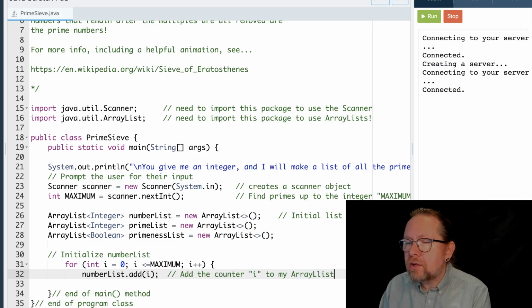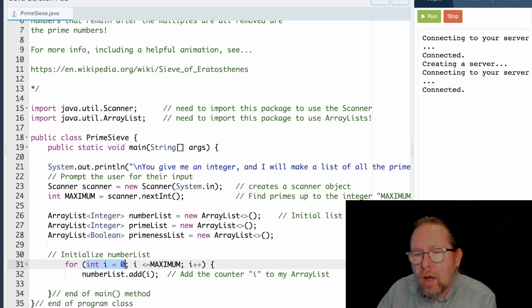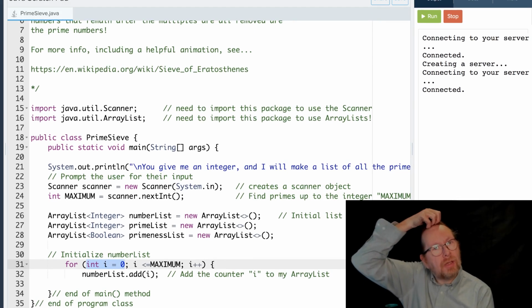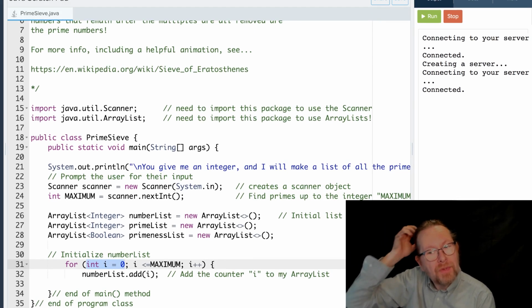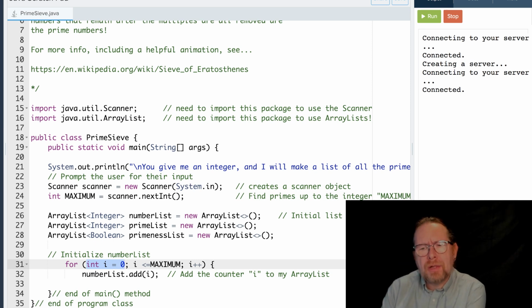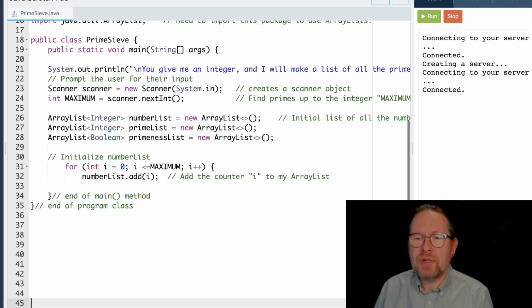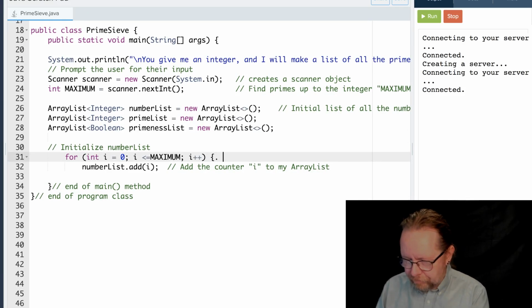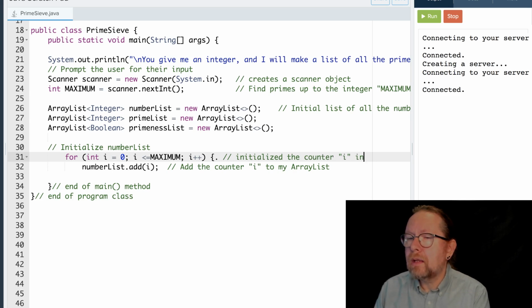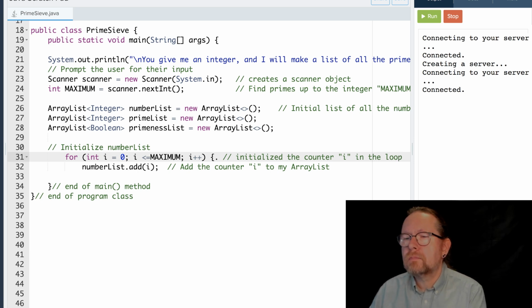I've done something here I just realized that I don't think we've done before, which is we are declaring and initializing this counter i inside the for loop. I'm not sure we've declared the variable for the first time inside of a for loop, but you're allowed to do that in Java, and the syntax is this. So this initializes the counter i in the loop.